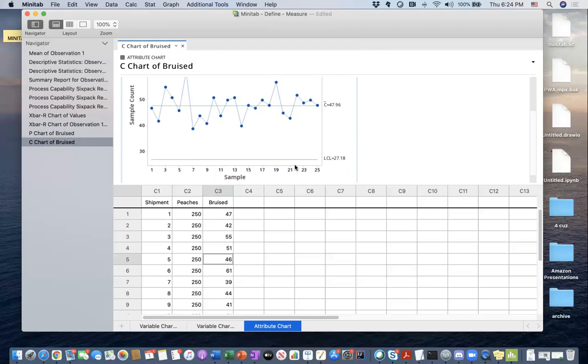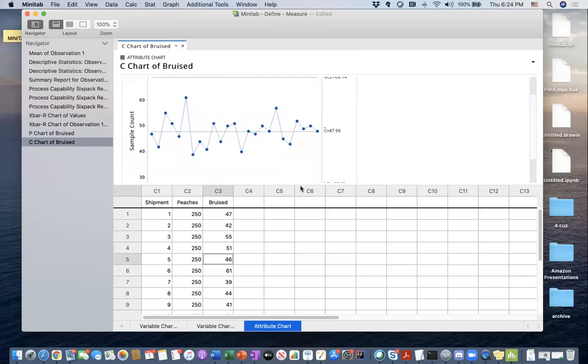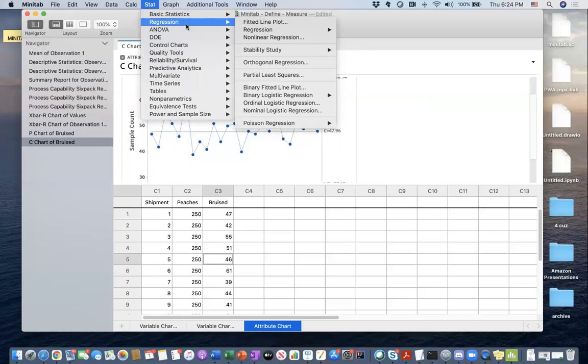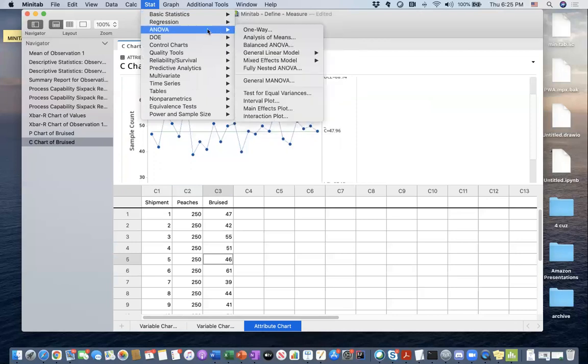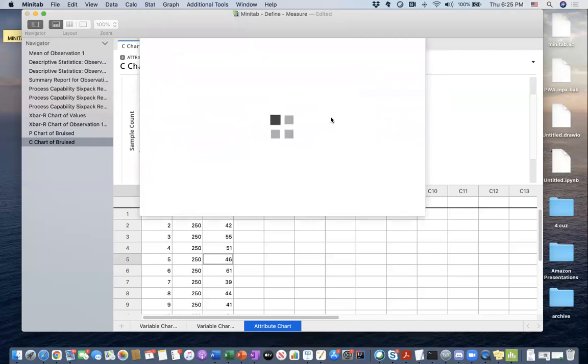So if you are interested in the expected number of, or monitoring the number of defective units in your process, rather than the proportions of the defectives, then you can switch to the NP chart anytime. You can use the C chart as well. The C chart is just a minor modified version of the NP chart. Well, let me show that to you as well. Control Charts, Attribute Charts, and C Chart.